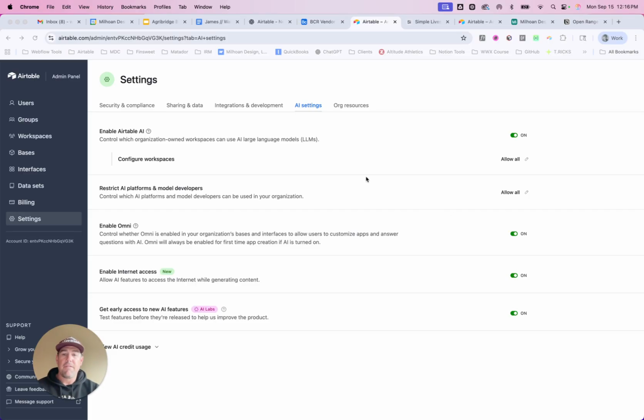So, first off, to enable this new feature, you have to go into your project settings. I have a business plan. So, to go into that, I went to my admin panel, my settings. I'm on my AI settings, and I basically have turned all the features on here. But the most important one is get early access to new AI features. So AI labs, test features before they're released to the general public.